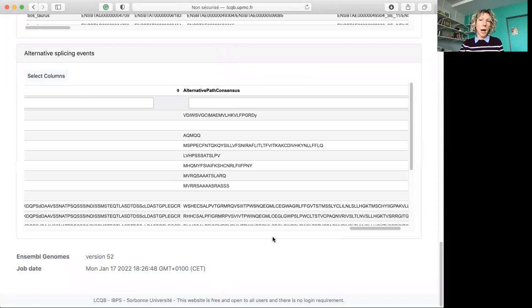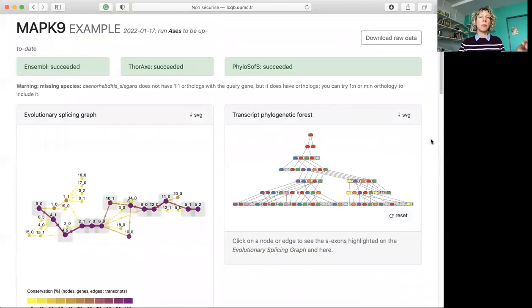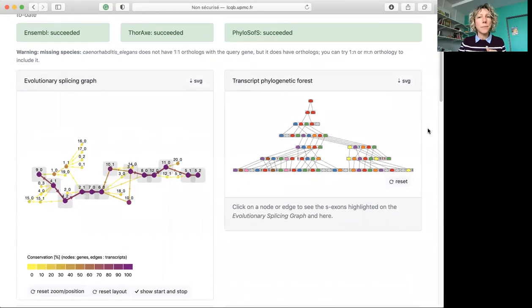Okay, so I hope that I convinced you that ASES is easy to use, that you can have a lot of information, that you can really move between the different representations and make some connections between these representations. And I hope you will be happy to use it.